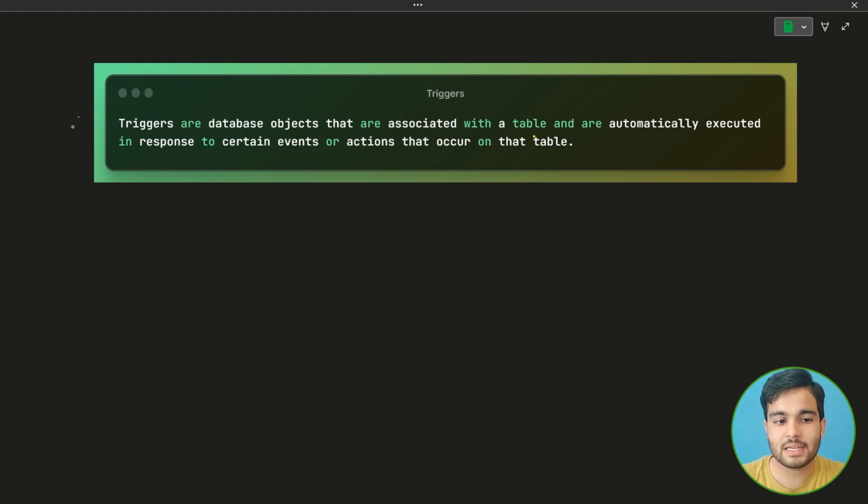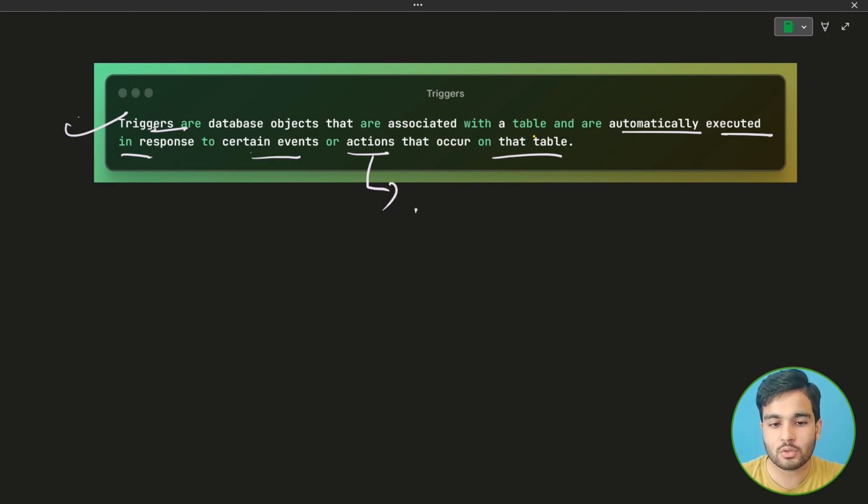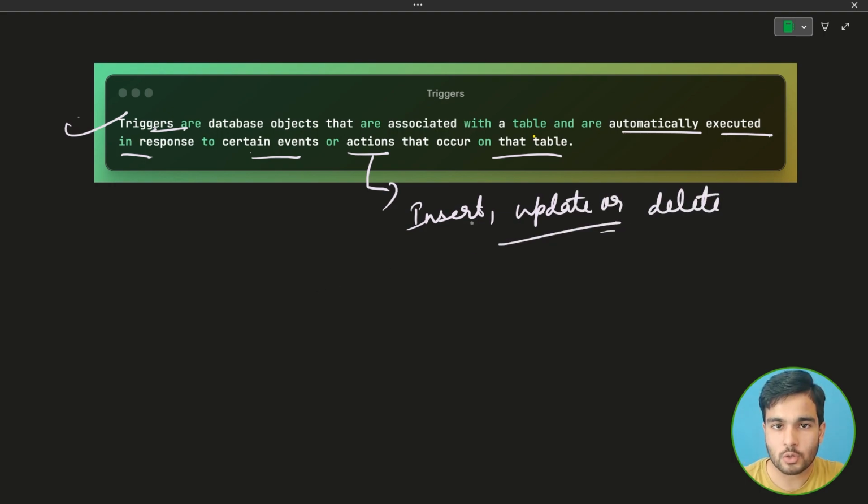Now let's see the standard definition for triggers. Triggers are the database objects that are associated with a table and are automatically executed in response to certain events or actions that occur on that table. So those actions or events could be insert, update, or delete. These are the actions. So that's the meaning of trigger. I hope it is clear.